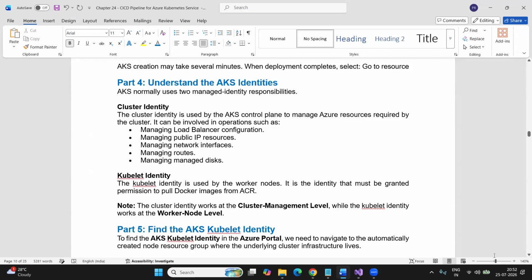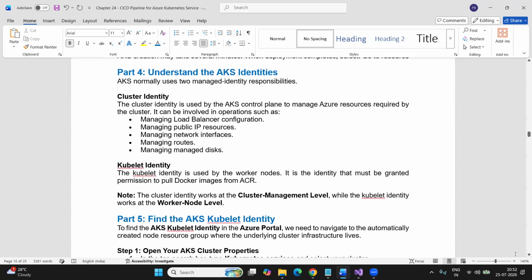As I mentioned earlier, whenever you are working with a cluster, there are two types of identities generated automatically by Azure. One is a cluster identity, and this cluster identity is basically responsible for cluster level operations. Cluster level operation means what? Load balancer configuration, how to configure the public IP, network communication route to disk, how you are going to store the data. That is what it is going to do.